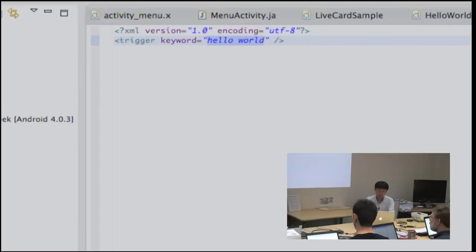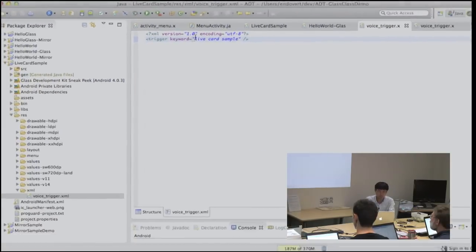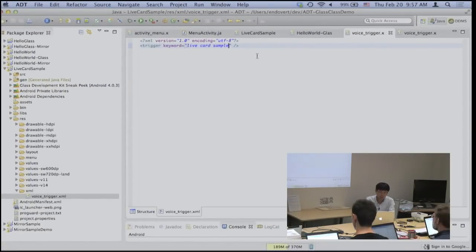So this time maybe I'll call it live card sample. I haven't tested this trigger word, but maybe we'll give it a go. Live card sample. And by the way, there are standard voice triggers that you will have to stick to if you want your app to be on the official Glassware website. But for development, you can use whatever voice trigger you want.